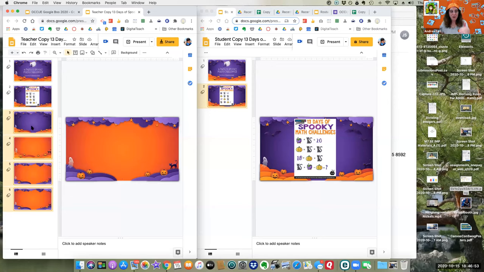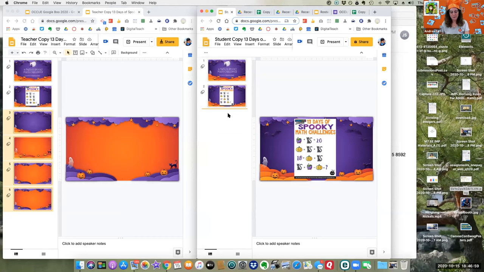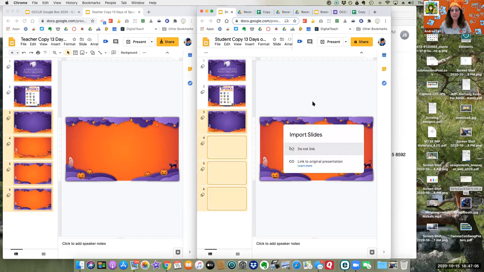From my teacher copy, I'm going to copy these four slides and paste them into my student copy. But you'll notice when I paste, it says, do not link or link to original presentation. That's the key. So I'm linking those four slides to my original. And I click link. This is kind of the magic.